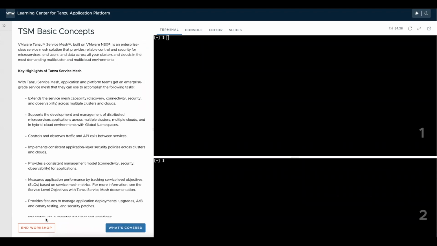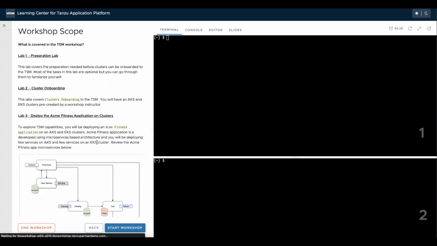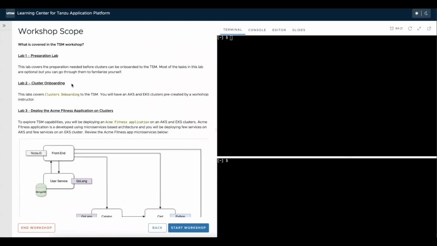You can certainly end this workshop anytime, but it is going to run for a certain period of time. If you look at the workshop scope, it is very much in detail and you can go through it here. Lab number 1 is the preparation lab. This talks primarily about the prerequisites, the set of things that are either already done or that you are going to do as part of preparation.